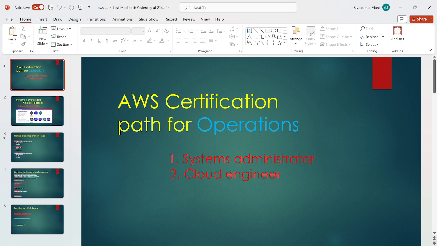As a continuation of that, we are now going to do the operations roles. We have defined two roles under operations: one is system administrator and the other is cloud engineer. All the certification paths are recommended by AWS, and the details are taken from the official website and official documentation. Somebody was asking where to follow and what certifications need to be followed for various roles.